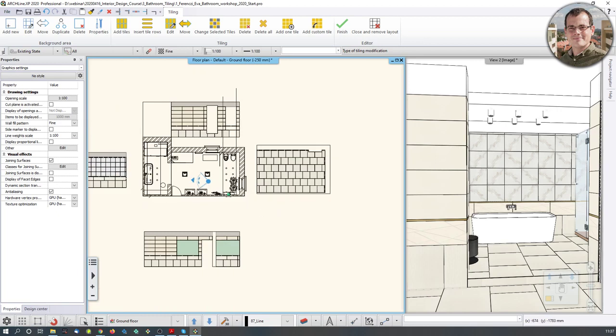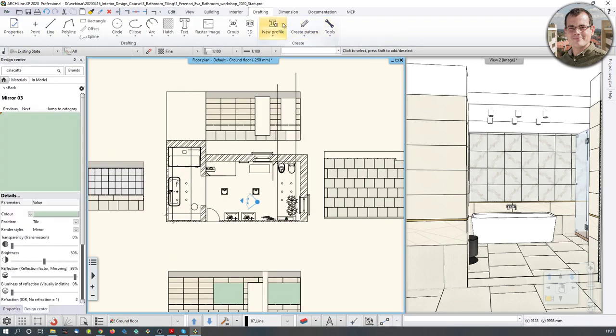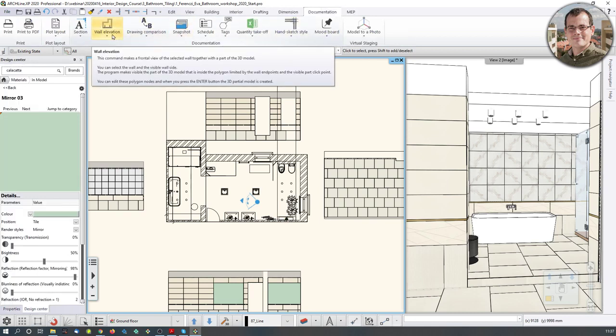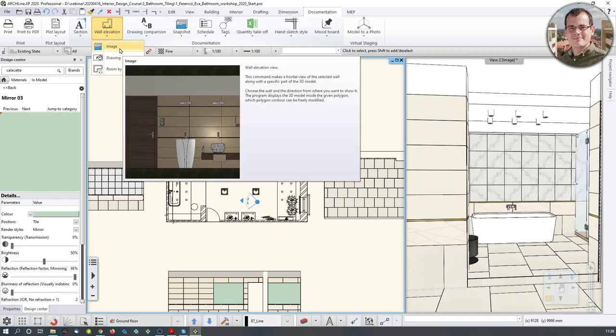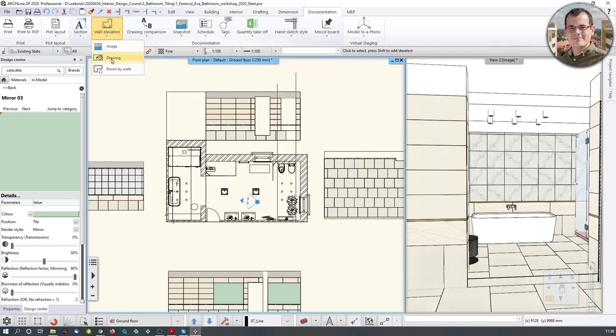But that's still not what we want to use for documentation later on, because we have a better way to do it, and that is called a wall view. If you go to documentation and you find a wall elevation tool over here, then you can create a wall elevation. Now, what is a wall elevation? Let me just show you. It does work a little bit similarly to an architectural section, but only for one wall. You have 2 choices. Do you want to create an image representation of the wall or a drawing representation?